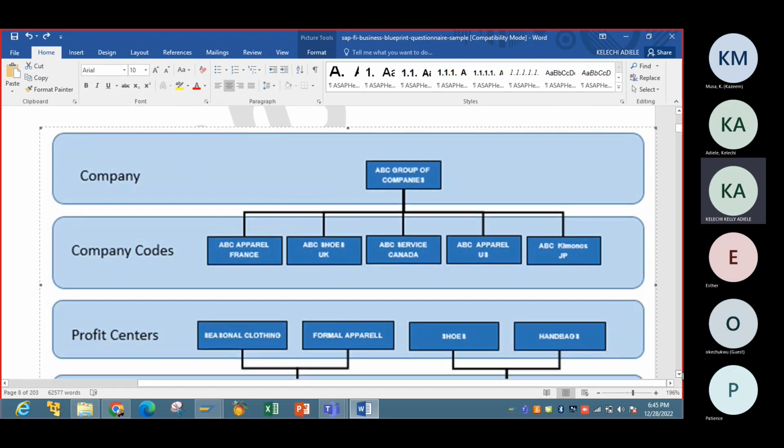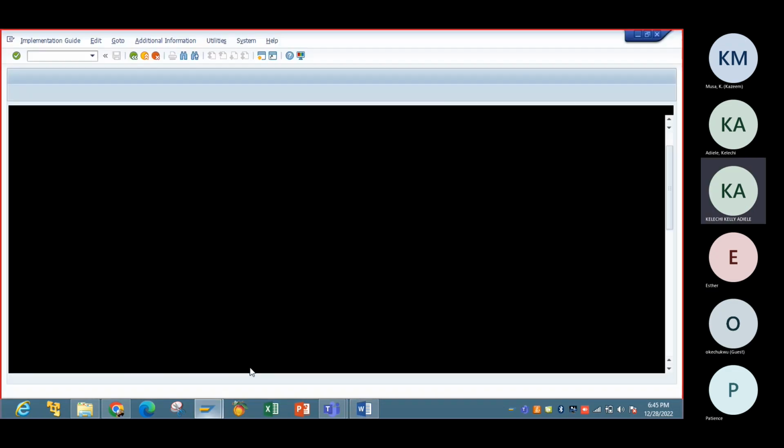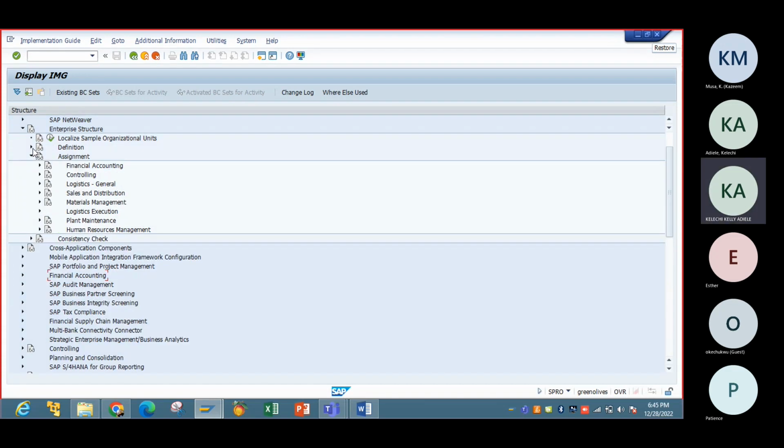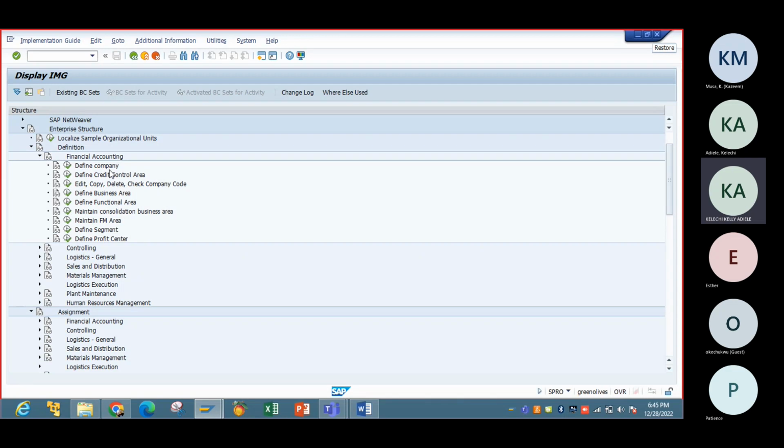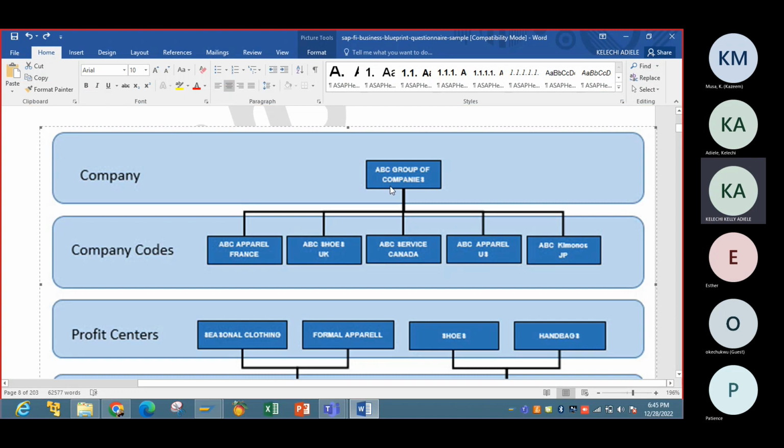So you can see the structure. The first is company. Just as we have had in the structure here, the first in definition is define company. That's just the way it is in this org structure. So the first is company. Like I said, company is the HQ, is the group of all companies. Company is where you do consolidation. Under the company, you have the various company codes that are the actual operational companies.